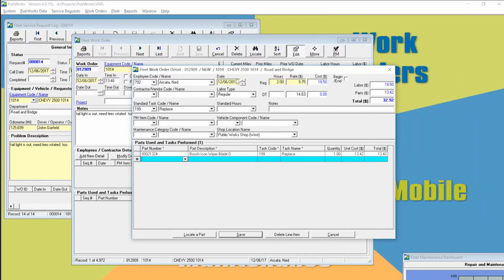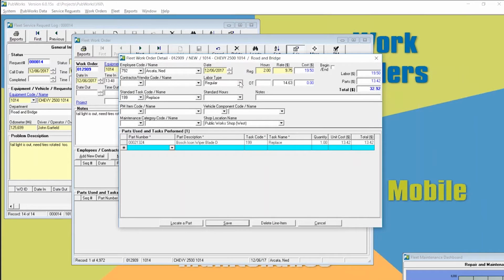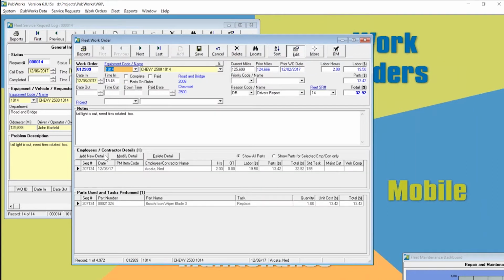So I can say I've got a mechanic here. He worked on a specific day, December 6th, labor type, all this business that you've seen before, perhaps in other parts of the system. Click save, and that detail item is there. I can add another detail item here.